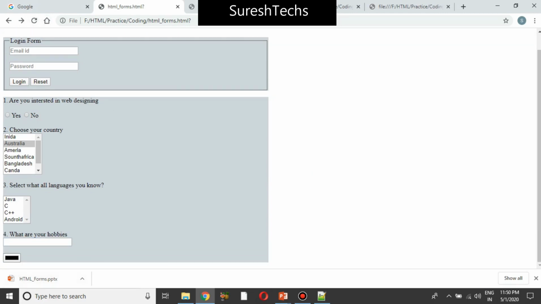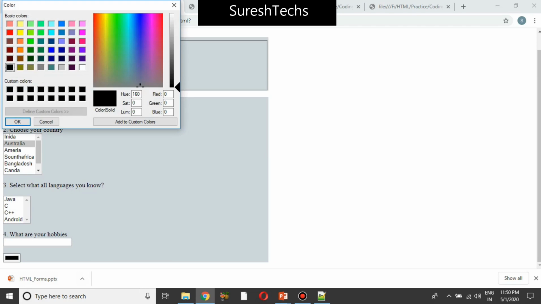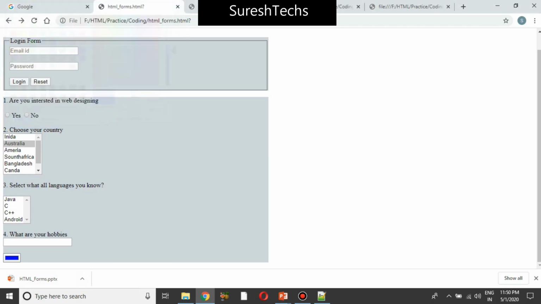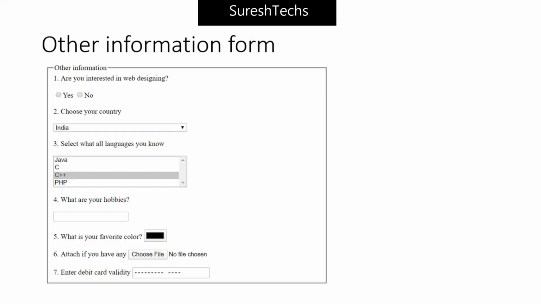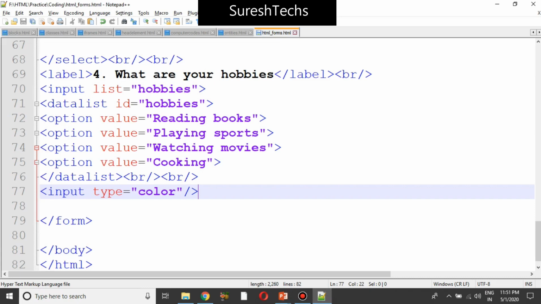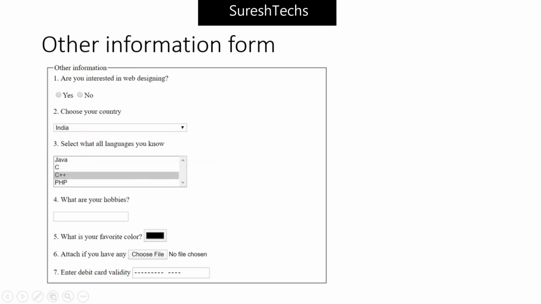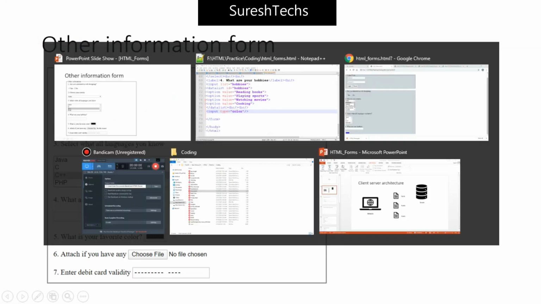Yes, it is displaying. Now if you click on this, it is going to open, and you have an option to select different colors. So this is how you will deal with the colors. You just need to add the text "what is your favorite color", which you know already, so I am going to leave that. And finally we have something called choose file, which is to select the file.